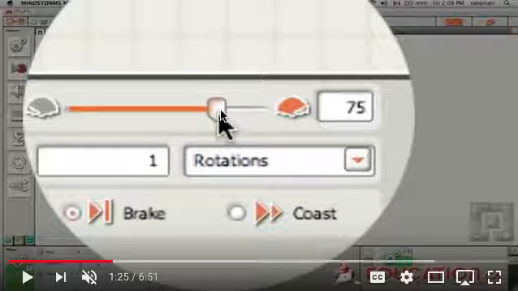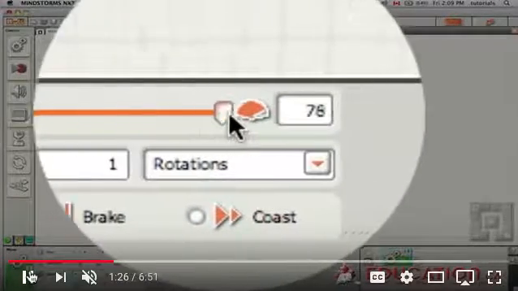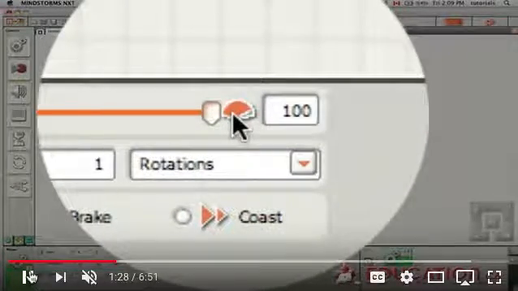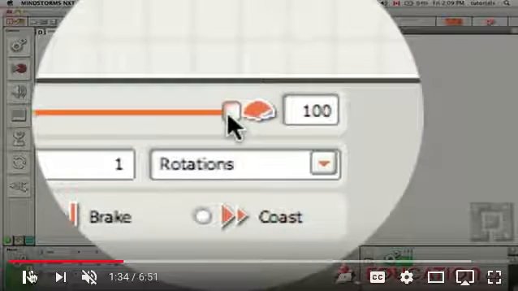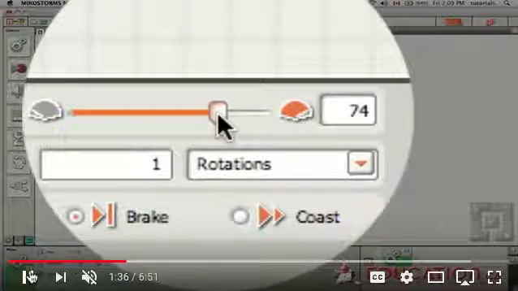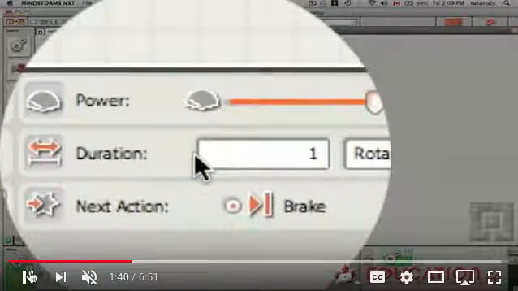We want to keep it between 50 and 75, because the higher we move it, the faster your robot will move. However, the less precise its movements are going to be. As you can see, he's showing us that we can go all the way up to 100% power capacity, but he's leaving it at 75-ish, right? 74.